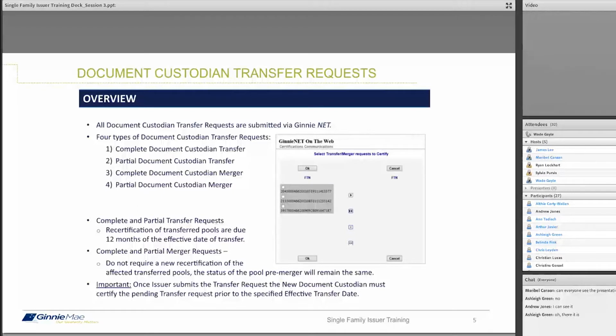For the complete and partial transfer request, recertification of the transferred pools is due within 12 months of the effective date of the transfer. So if you decide to do a complete or a partial transfer request, you have to make sure you do the recertification within 12 months of the effective date of the transfer. Then you have the complete and the partial merger. That one has to be approved by GinnieNet through our system, and that does not require a new recertification of the affected pools. The status of the pools pre-merger will remain the same.